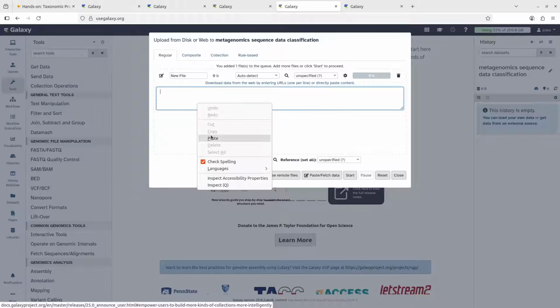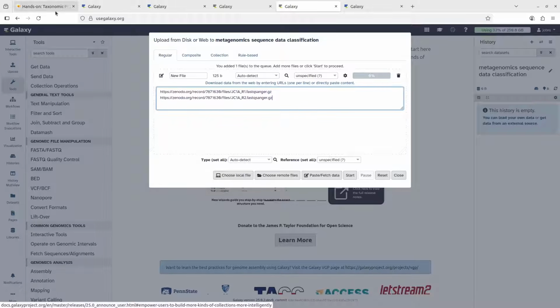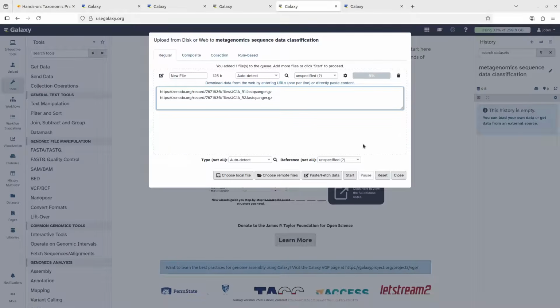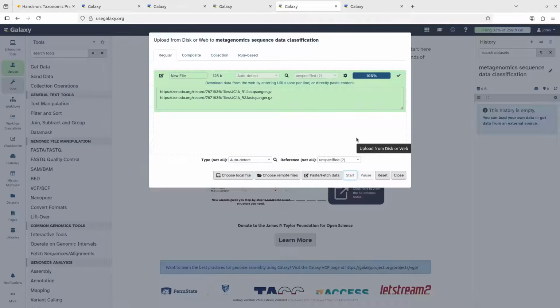And then paste the links you copied. The links you copied from here, come and paste them here. And then once you are done, go to start. So click start. And then once you click start, this should progress to 100% with a blue color.